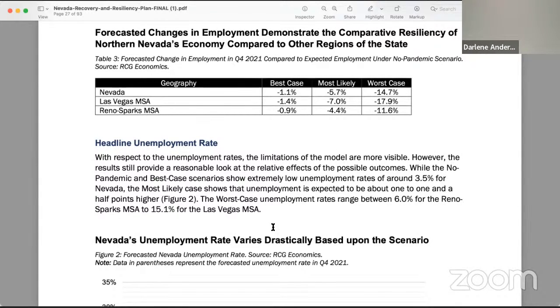Geography: best case, most likely, worst case: Nevada, Clark County, NV, Washoe County, NV. Employment: -1.4%, -2.0%, -0.3%, -6.6%, -10.1%, -1.4%, -17.9%, -25.4%, -3.6%. The results for employment show outcomes for 2021 that look much like those for taxable sales. In this case, the Las Vegas MSA would fare worse than the Reno-Sparks MSA in each case.